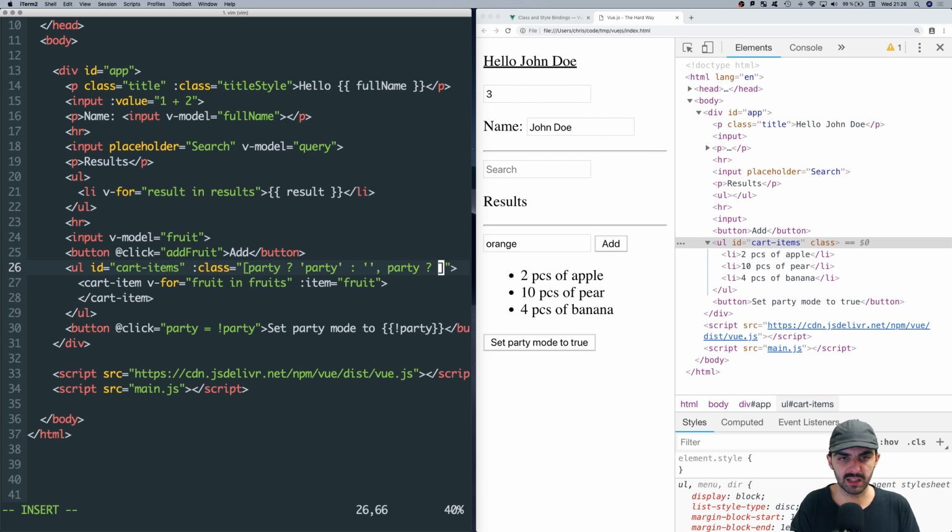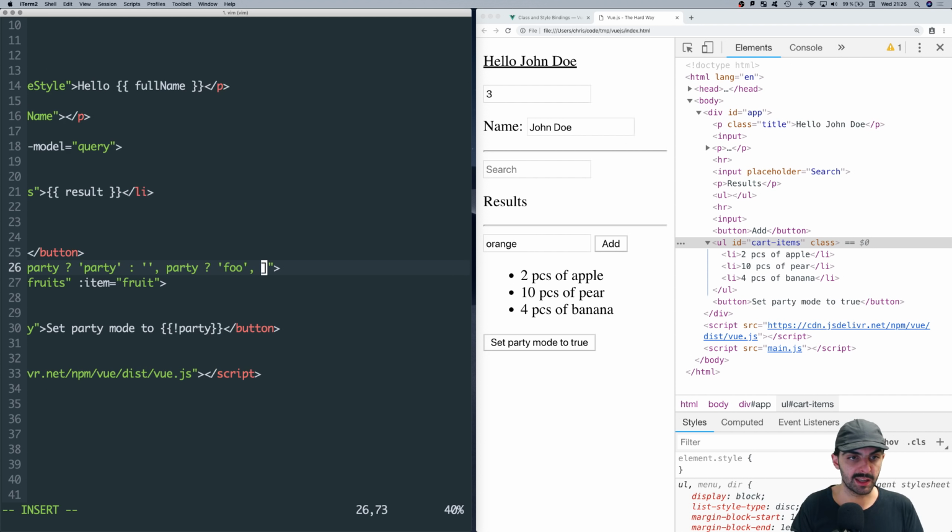Like, I want to add the class party if the variable party is true, and then I want to add the class, let's say clickable, or like active. Let's say active if party is true but else empty string, right? This quickly becomes unreadable. So we really don't want that, right?